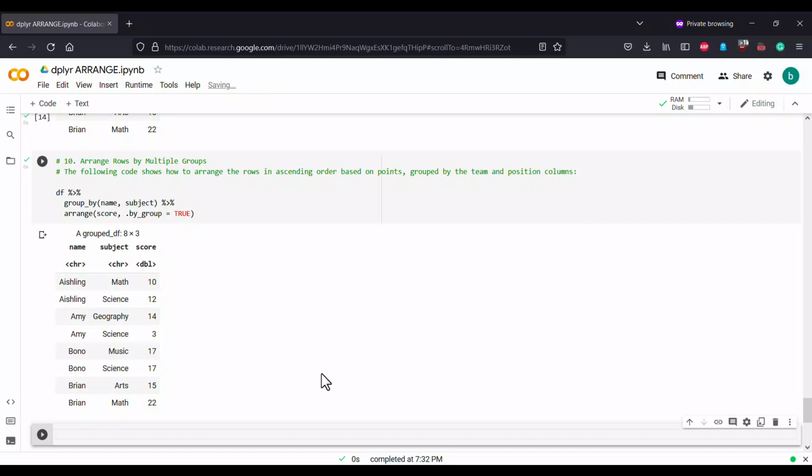Think of a use case where we have sales data for year and months. If we group the data over year and month and then we arrange by sales value, then we can see the trend of sales over time. As I said before, arrange is a very simple function to understand, yet it is very useful for data analysis.